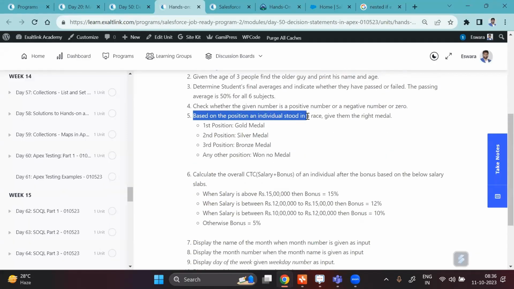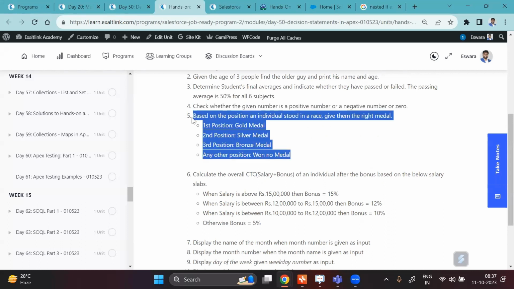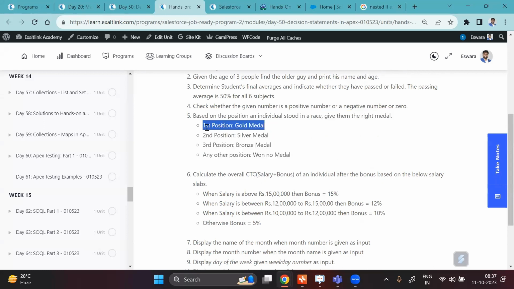Based on the position of an individual who stood in a race, give them the right medal. If he stood in the first position, give him the gold medal. If he stood in the second position, give him the silver medal. If he stood in the third position, give him the bronze medal. For any other position, 1 no medal. This is what you want to print. Okay, so now let's try to execute this. First position means gold medal, second position means silver medal, third position means bronze medal. Any other position, 1 no medal. That is what we want to give.